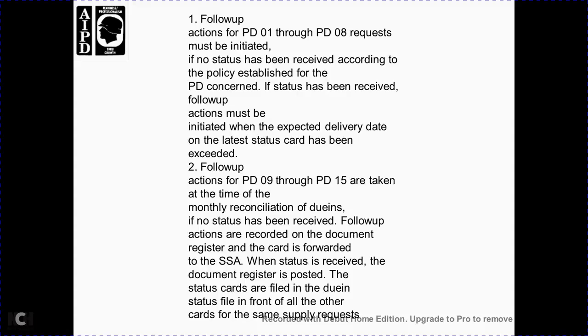Follow-up. Follow-up action for requests with priority designation 01 through 08 must be initiated when no status has been received, according to the policy on the establishment of the priority designation. The follow-up action must be initiated with the expected delivery date when the last ask has been expected. The follow-up action for priority designation 09 through 15 is taken monthly.